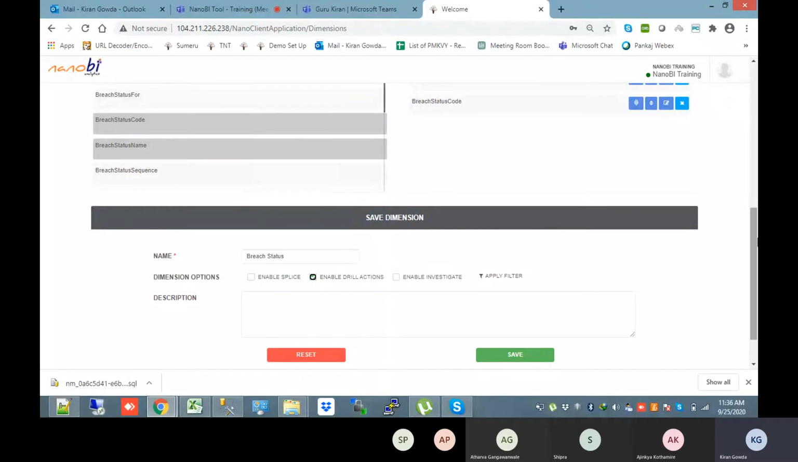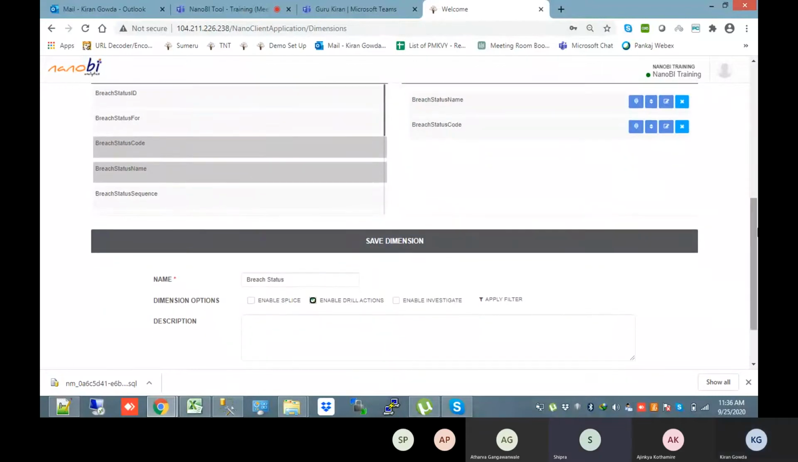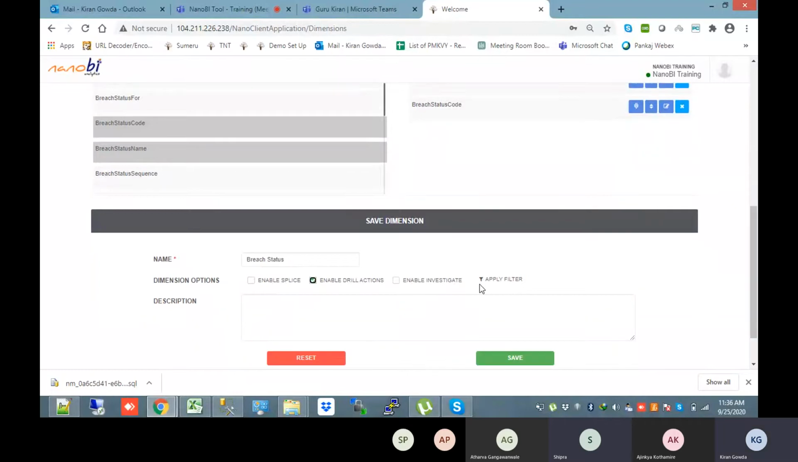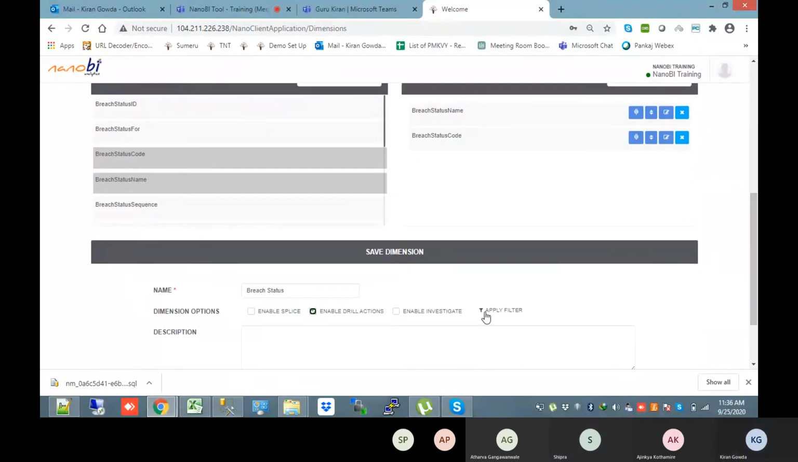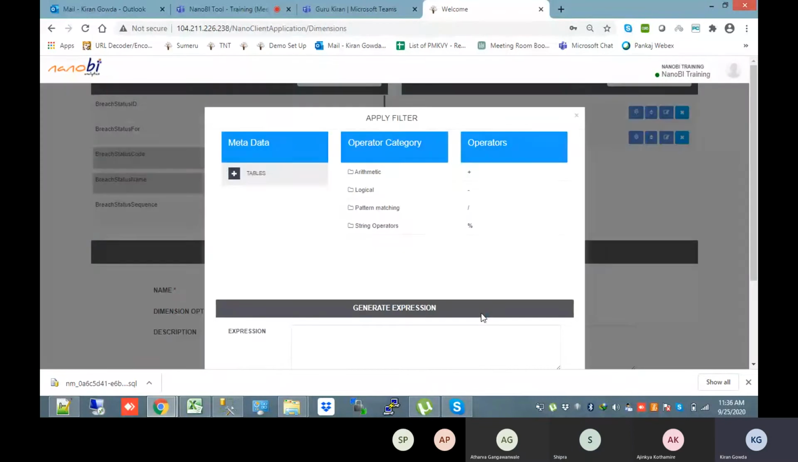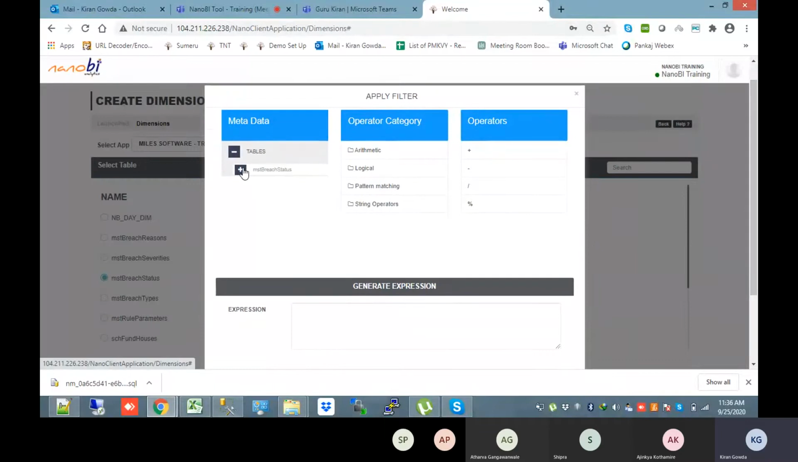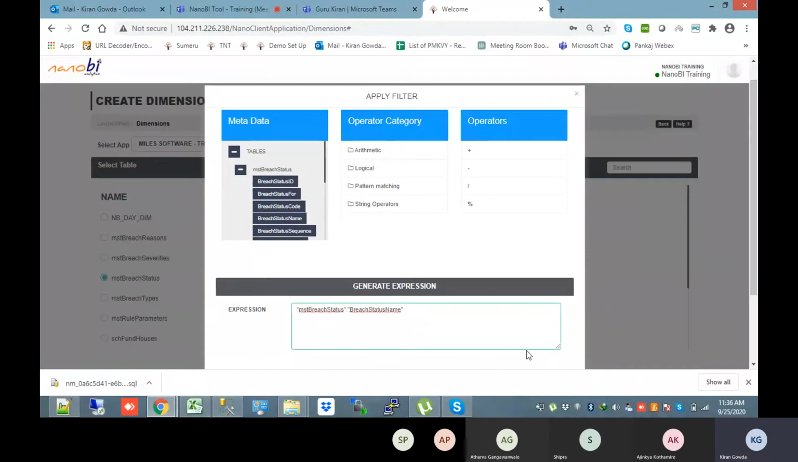Can you tell me any breach status value, Shipra? It could be pending review, reviewed. I can apply the filter for this dimension. If you can see apply filter, I'll select the table which is my breach status. So you're saying breach status name will be reviewed, right? Yeah. Okay. So it will be given as equal to, within single quotes, reviewed.